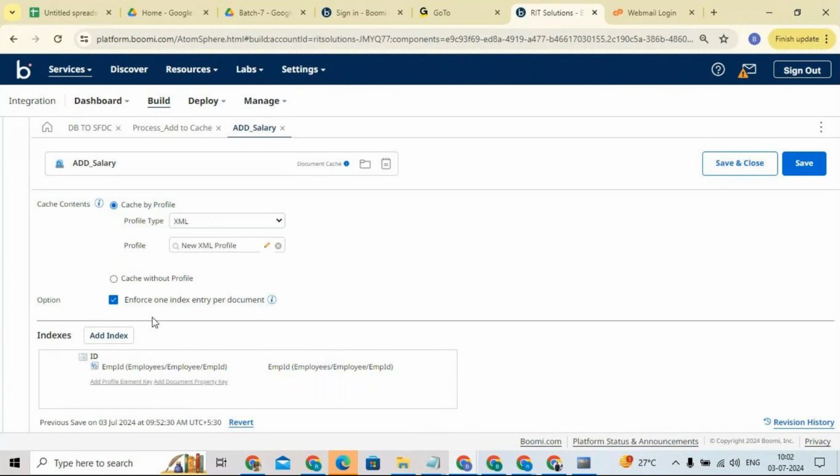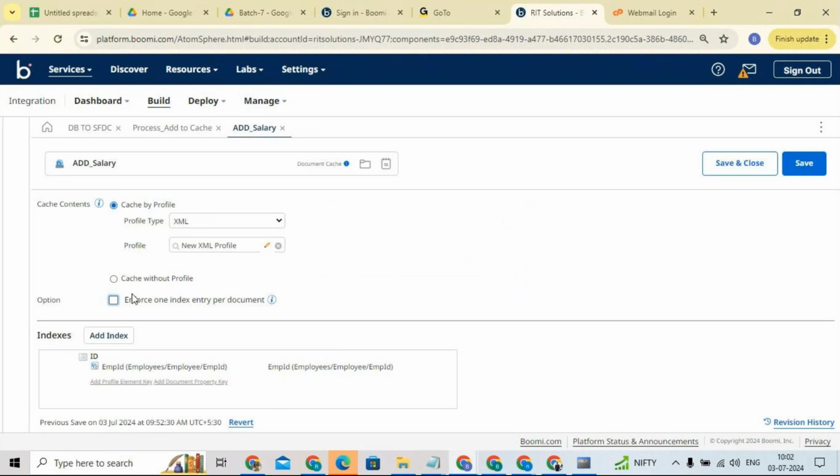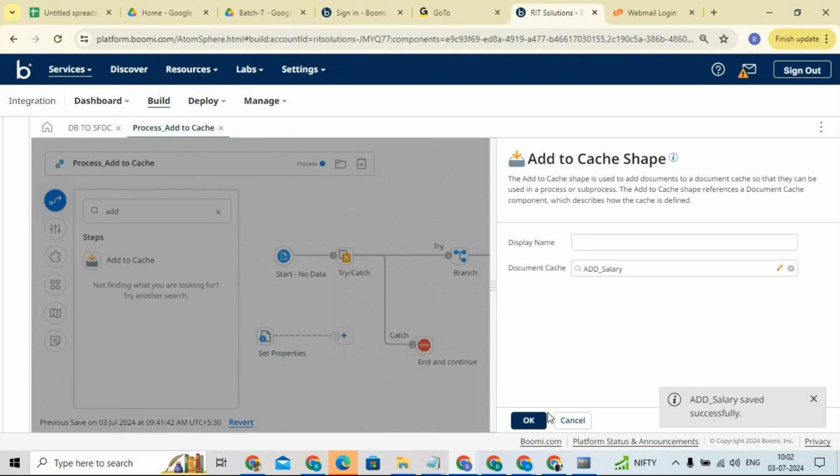It will not allow you to store the duplicated. Okay, so if you check this one, see this option, required for plan to retrieve all the documents from the document cache or remove specific documents by index name. Which means if you want to store only the unique records, then we can use this one. Unique, one index entry per document. Okay, now we store the data.